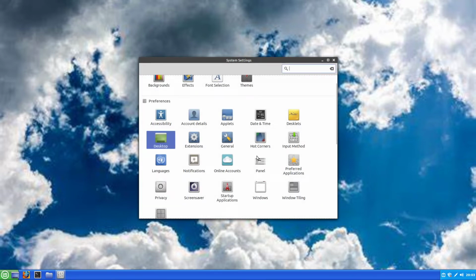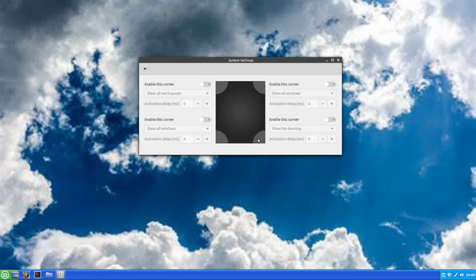Hit the back button. Now, one of my favorite, absolutely favorite features of Linux Mint, and some other distributions have it, but Linux Mint was the first that I know of. It's called Hot Corners. Man, you want to talk about workflow. Hot Corners is just awesome. It's just absolutely awesome, especially on a laptop. You can enable these hot corners. I like to enable the top one and the bottom corner, opposite corners.